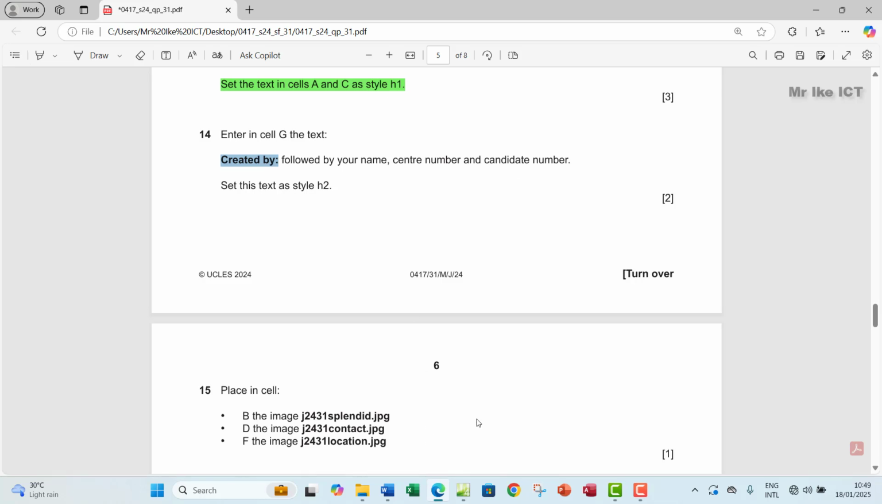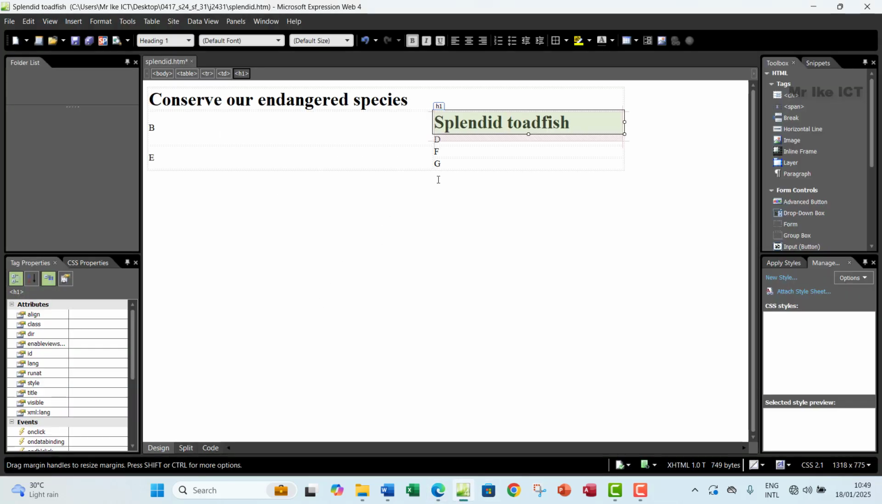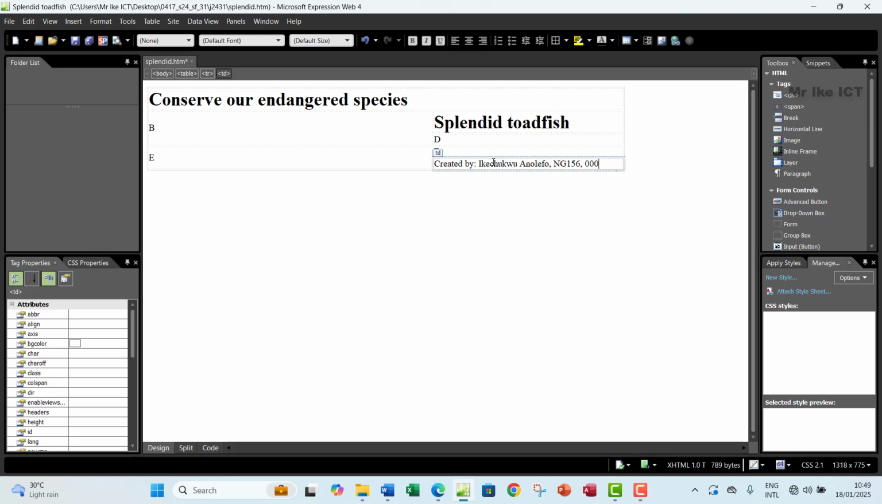Okay, so in cell G, let's go to cell G. And then enter the text here, created by, and then followed by my name, comma, NG156 is my center number, and then 0004 will act as my candidate number.